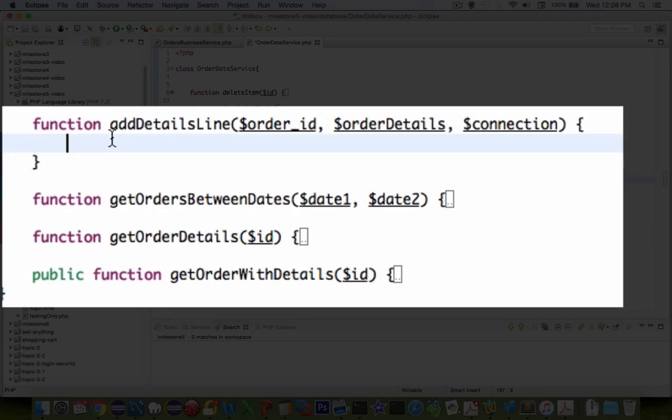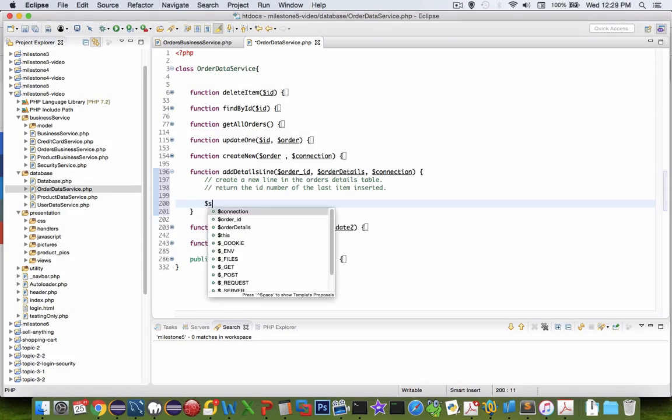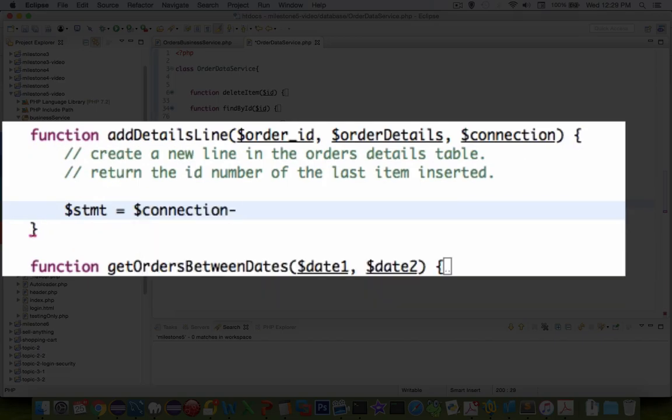I'm going to add some notes here so that we know what we're trying to program. My goal is to create a new line in the order details table. When we're finished, assuming we're successful, I'll return the ID number of the last item inserted. If we're not successful, we should return a negative number to tell us it was a failure. The first step in creating a transaction is to define a statement, and we'll use prepared statements.